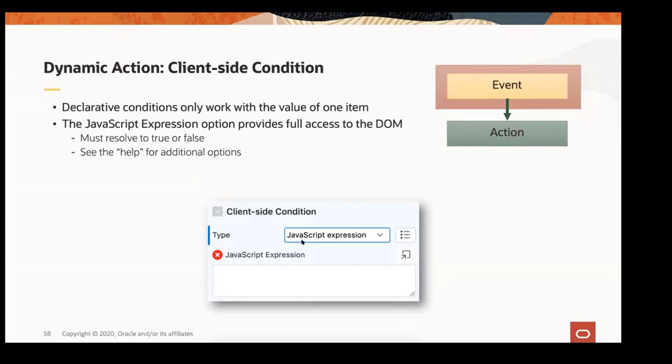Actually, almost all except one of the client-side conditions are built to work with the value of a single item. But what if you have a requirement where you have to check the value of 2 items? Or maybe you're not even working with the value of items at all. Well, for that, you can just select JavaScript expression. And then you can type in code as long as it's an expression that resolves to true or false. And you can check the help for additional options that you'll have available to you there.